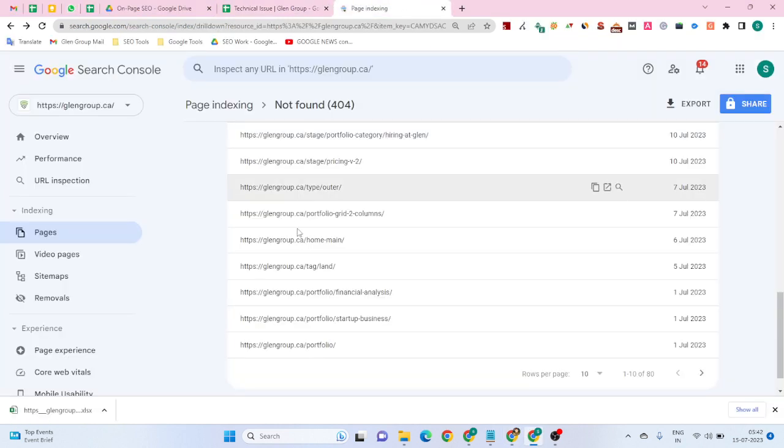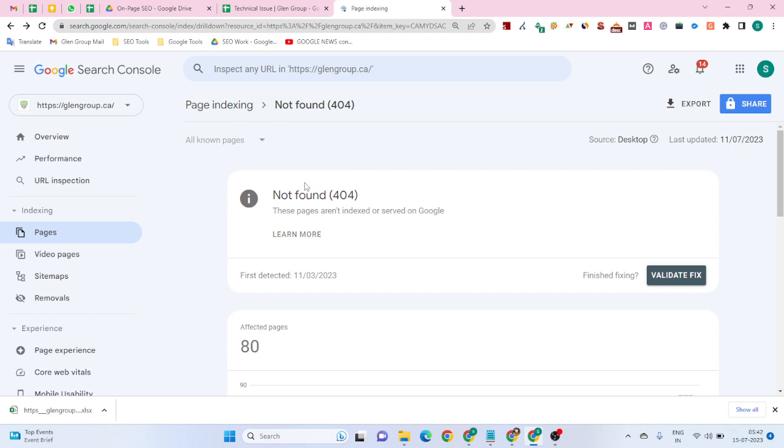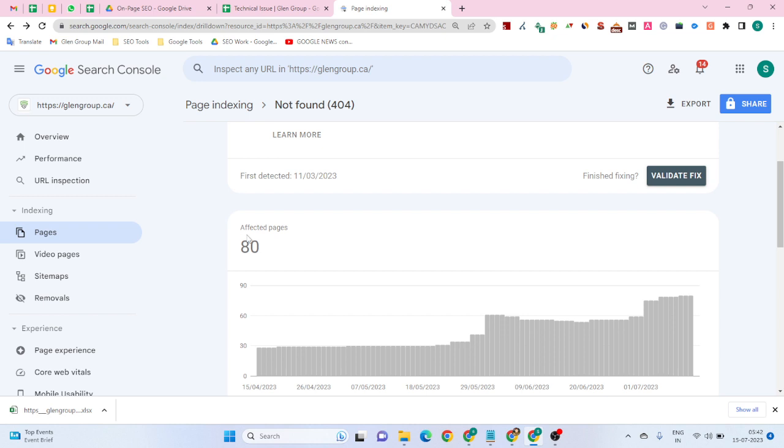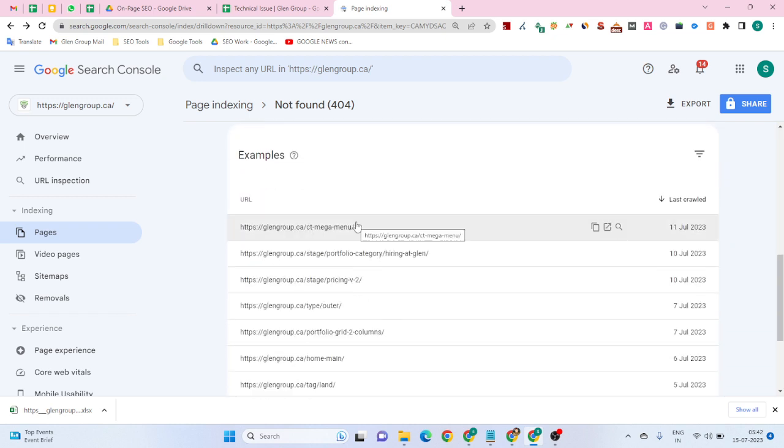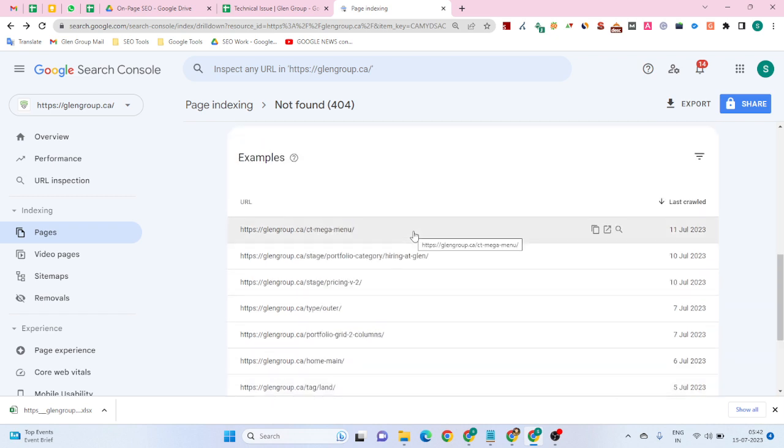So I have one website, and Google is indicating 80 pages as 404 not found issue. Let me check what the exact reason is why Google crawler can fetch this URL in its database. There are two to three factors by which Google crawler can fetch this data.